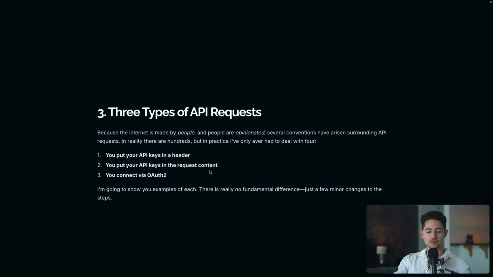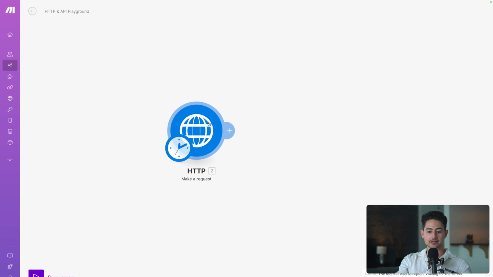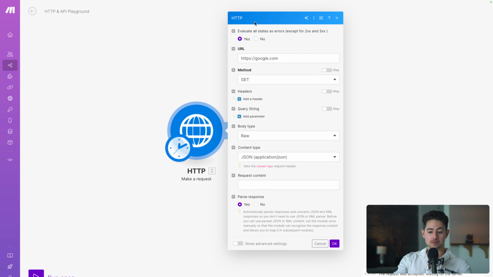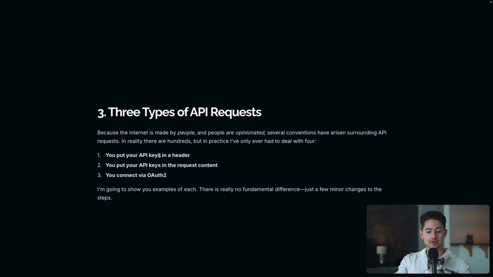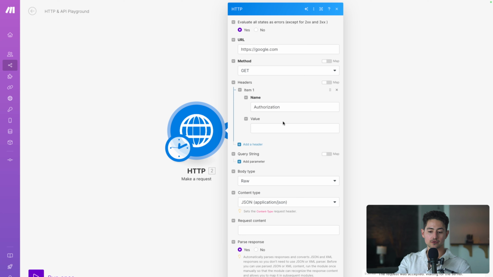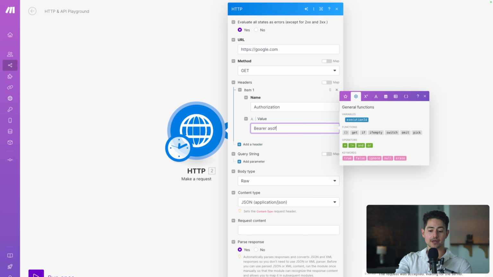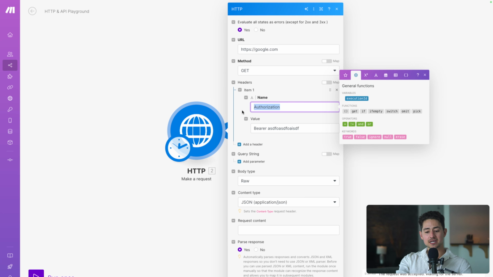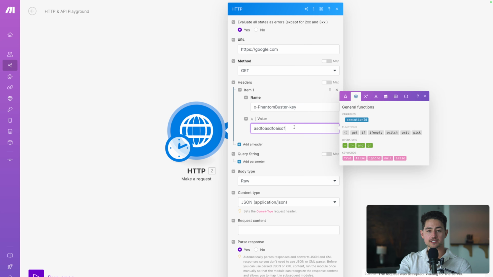But before I do that, just to show you what this means in practice, we've actually already gone through this module, right? We've seen the URL, the method, the headers, and then the request content. So the first way is you just put your API keys in a header. Just as I mentioned here with the authorization bearer, you just do something like this. And sometimes it's authorization bearer, sometimes it's X API key, and then you remove the bearer part. Sometimes it's like the service itself. I think Phantom Buster is like this, for instance, and I'm going to use their API call later. But essentially, you just put them in the header.